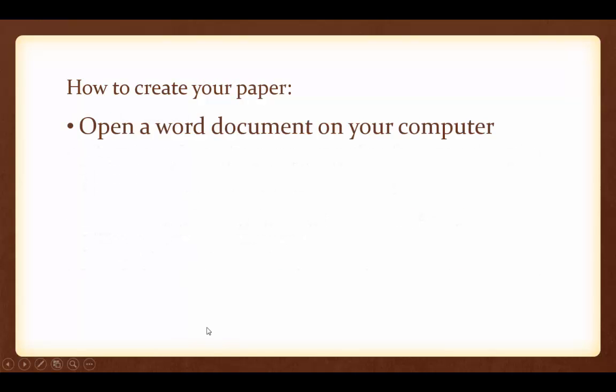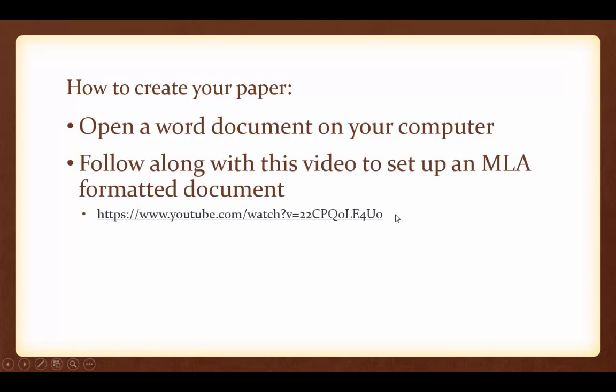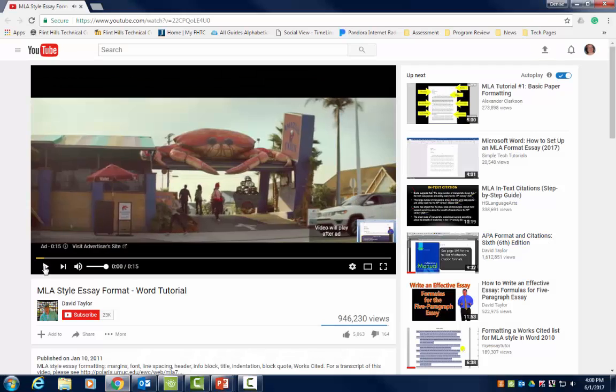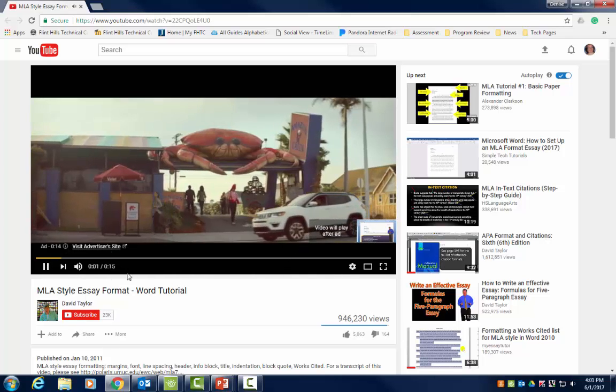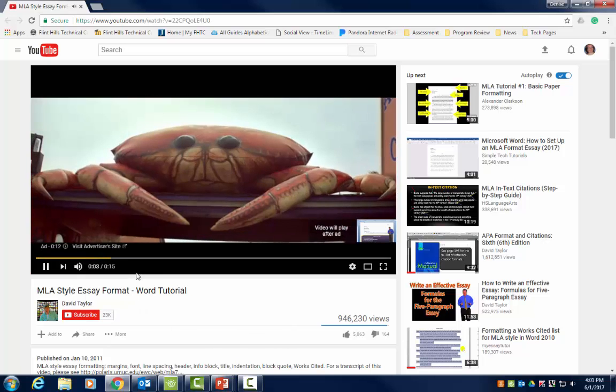How to create your paper. Open a Word document on your computer and follow along with this video to set up an MLA formatted document. Students have tons of electronic devices these days. If you're a visual person, grab your phone, play the video, and have the document up on your computer and follow along. You can pause it as you need to, but it's going to tell you exactly what you need to do. So here's an example of a good quality MLA video.